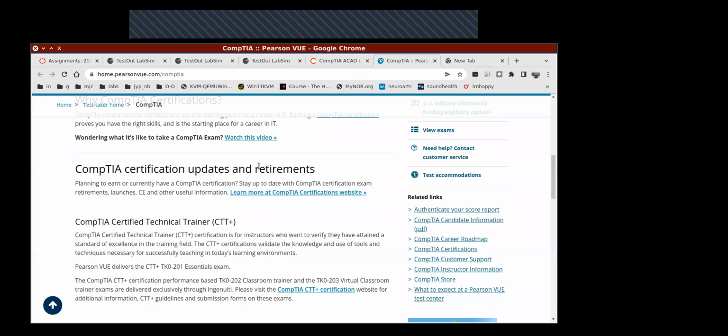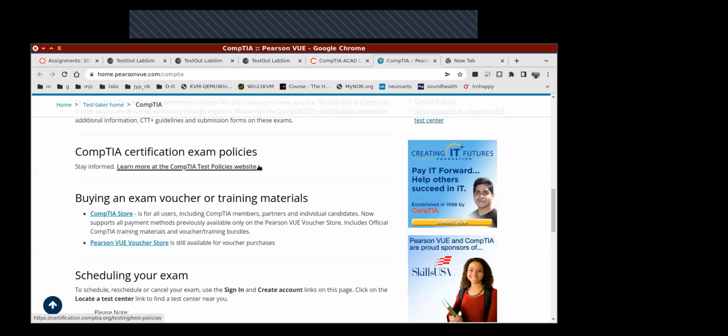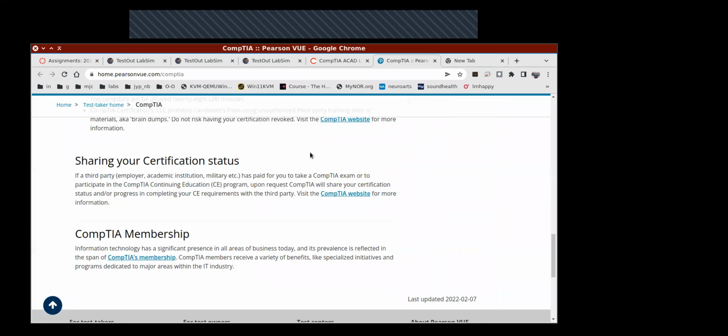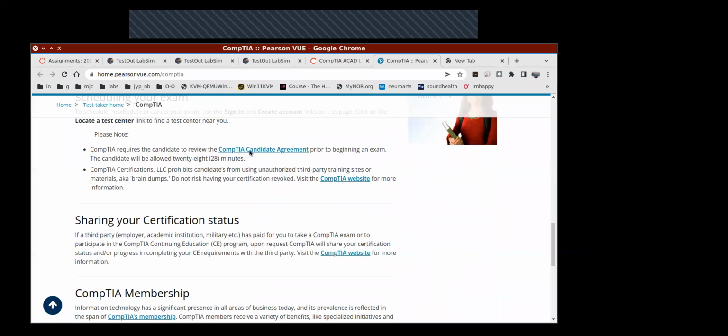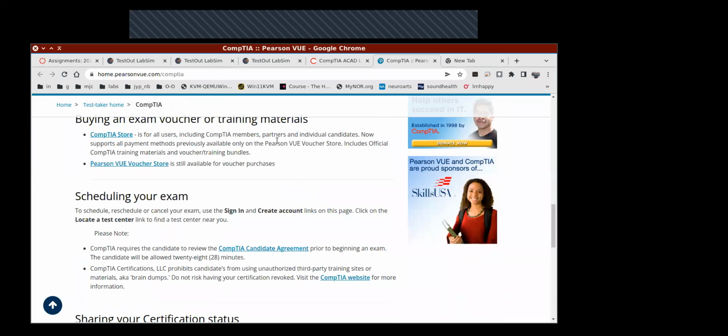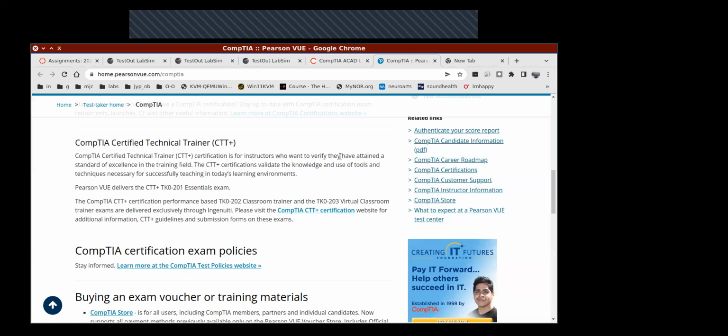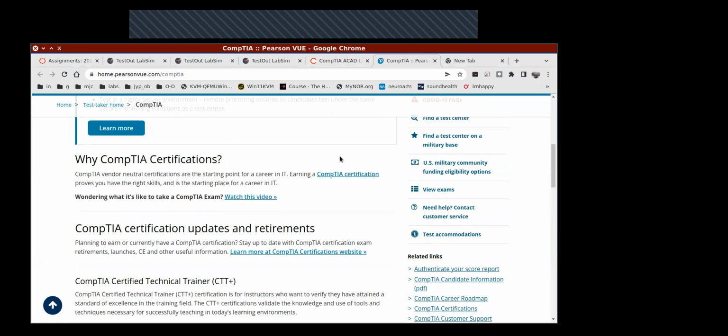And at one time, we were going to set up a Pearson VUE testing center in the CAT building, but all that went to vaporization when COVID hit. So we still do not have an on-campus testing facility for Pearson VUE. Someday, I hope to have one because that'd be good for the community. All right. So that's what you have to do.